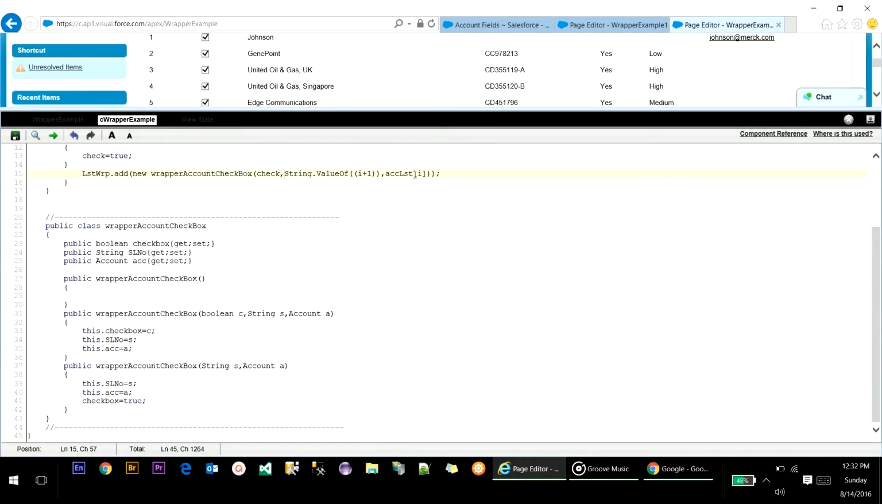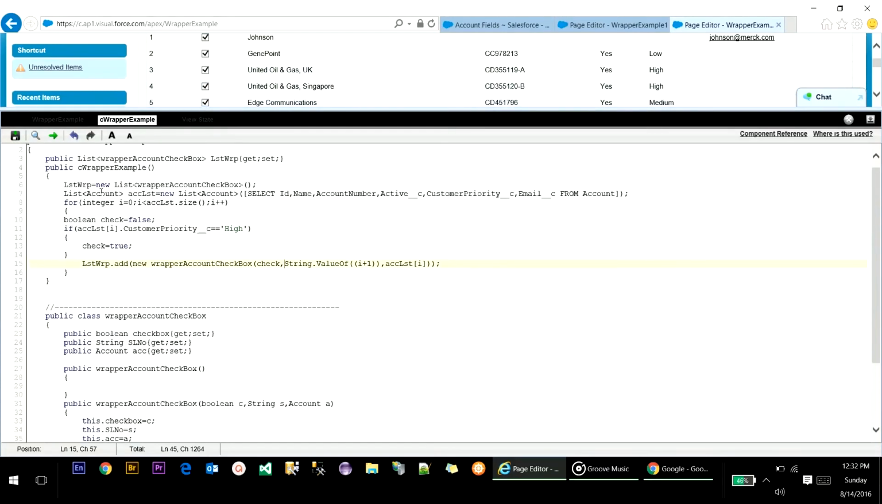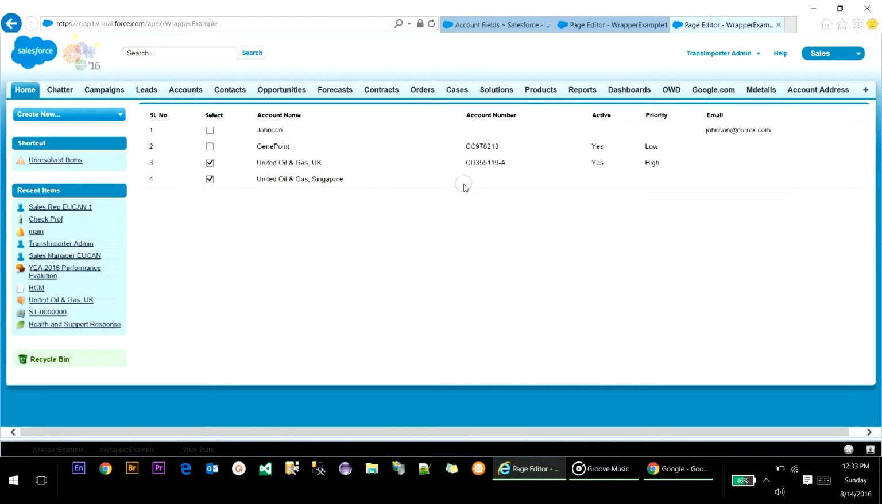First is boolean, then string, then account. So it will go to this, and whatever value is passed here will be displayed here. So now for each and every account which you are iterating here, having customer priority equal to high, the wrapper class you are going to use will have check equal to true. Let's see if that works or not.